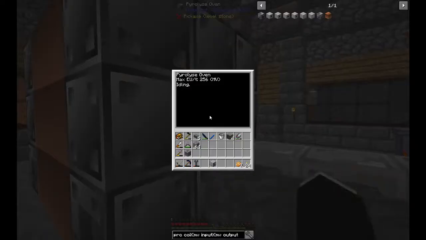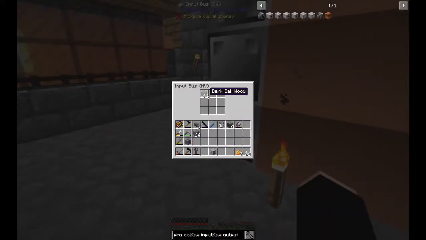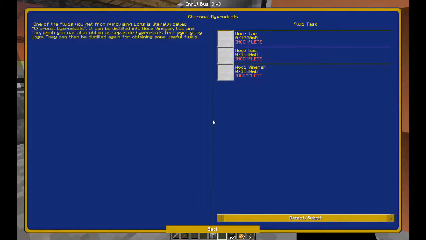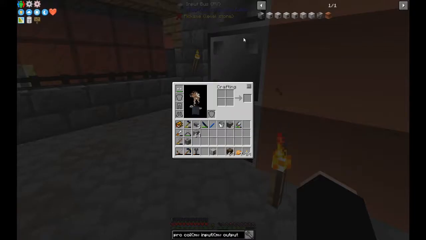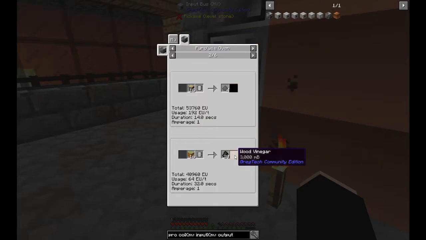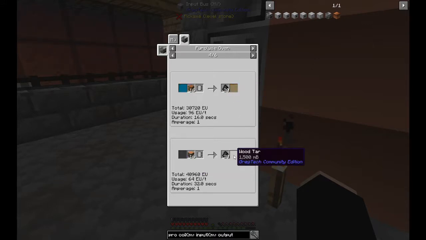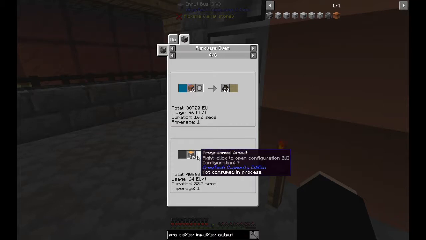Right? No. Into the... Oh, it needs a programmed circuit. So we want to make the charcoal byproducts, right? Vinegar, gas, tar, gas, vinegar. So we want to have a program, I'm guessing. Vinegar requires configuration 3, gas requires configuration 5, and tar requires configuration 7.